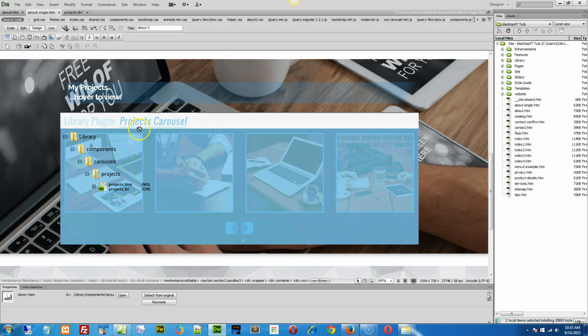But you can also do this. Although you see the circle with the line through it, you can now right click and simply select open library item or detach from original. So if you want to have a special library item for this page only, you can do that, right?